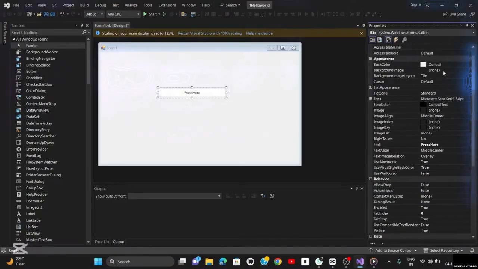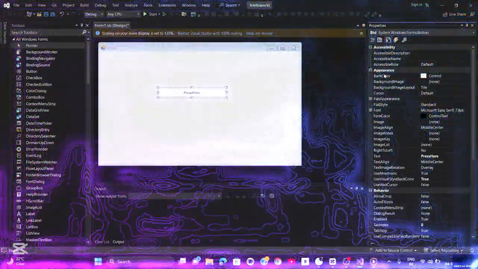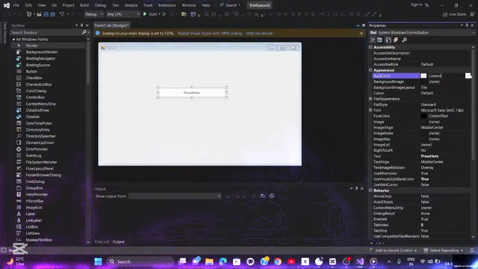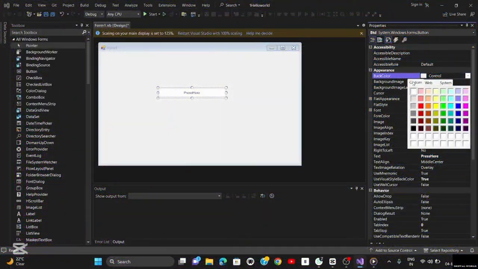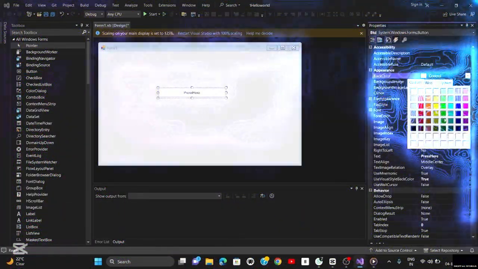There are other properties which I can change as well, for example, the background color, and I have a color palette here, which I can use. We'll stick with this for now, but you'll learn about other properties as and when you need them. What I want to do now is write some code that will run when the user of my application clicks on the button. To write some code for the button, I can double-click it.